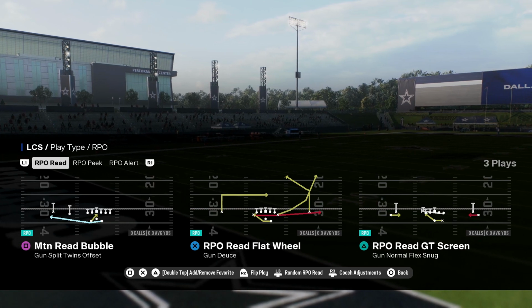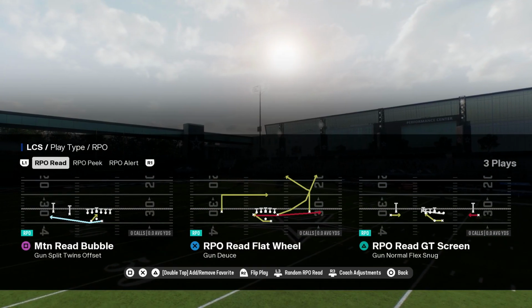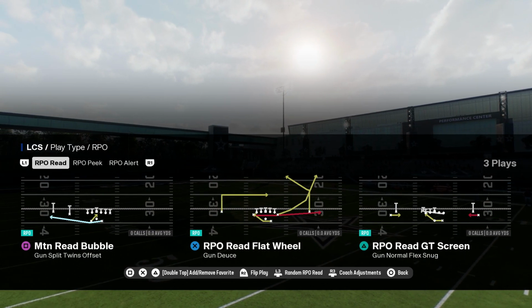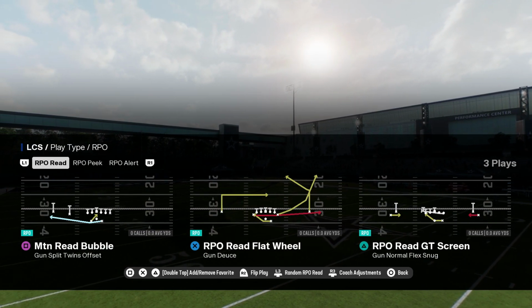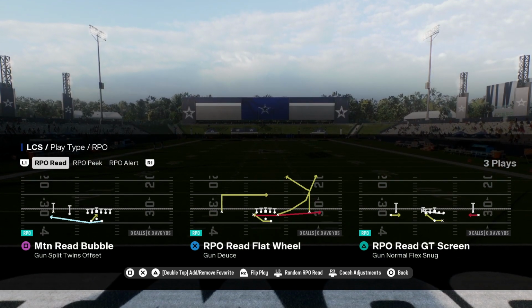So, today's video is going to be something that you guys are going to be able to use in almost any playbook that has RPOs in said playbook. This is going to make it so that your life running RPOs might get a little bit more exciting if you guys are heavy passers when it comes to the RPO situation.